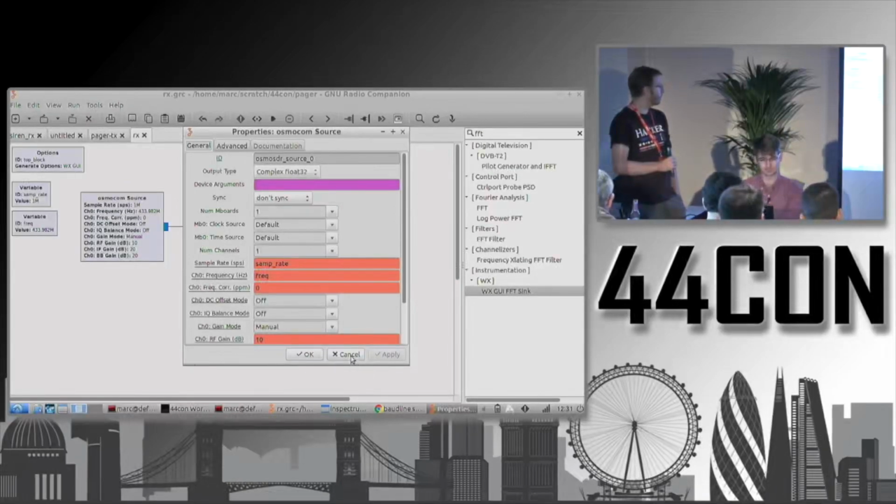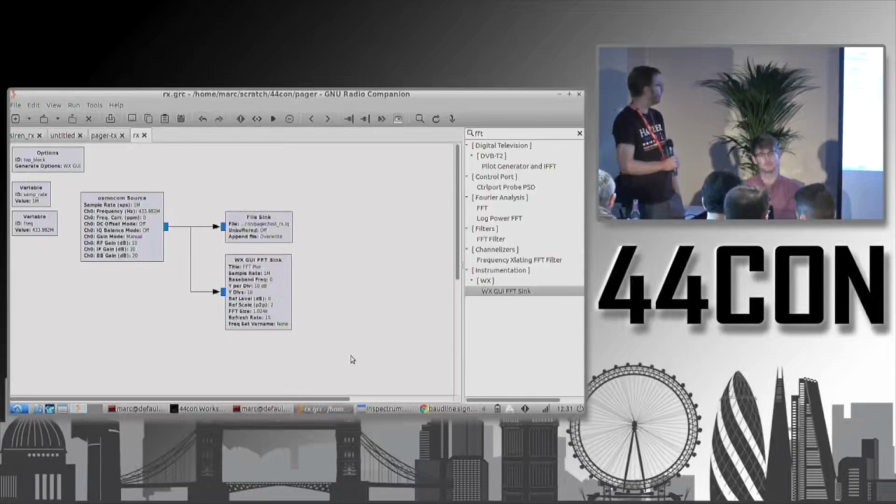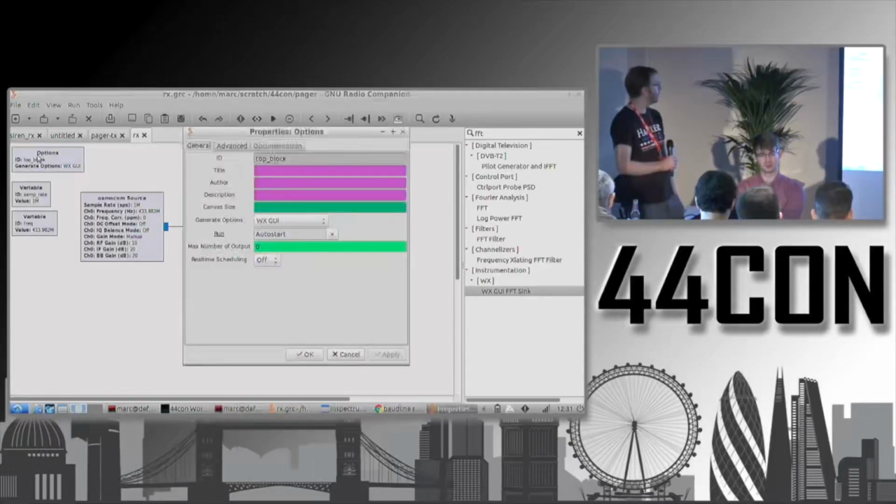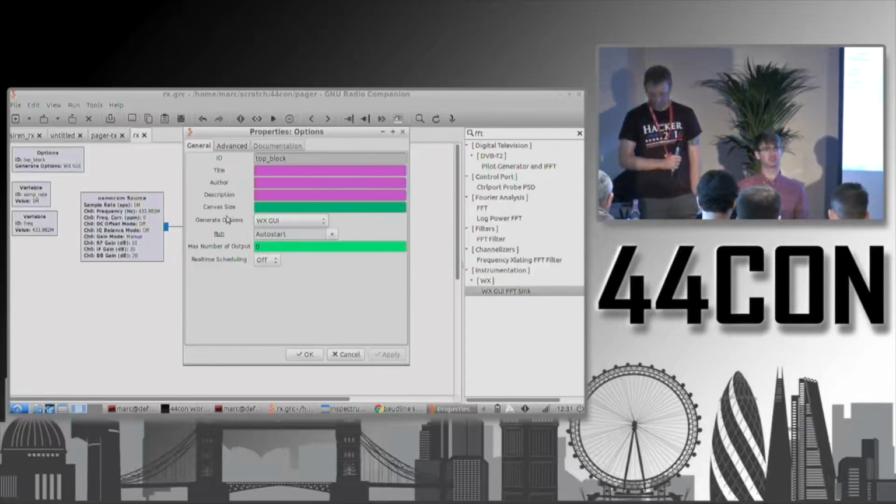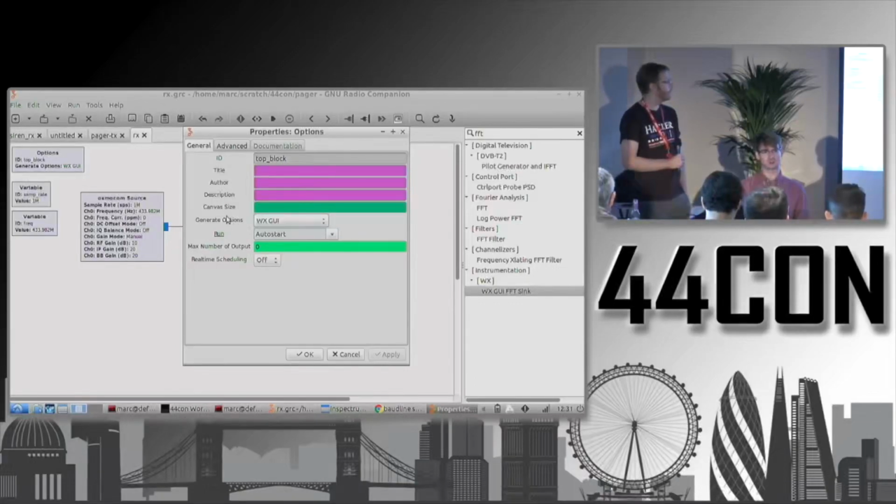Yep. The WX GUI, how do you set it? Yeah, I went a little quickly through that. GNU Radio supports basically two different graphics engines for doing a lot of the visual stuff. There's Qt and then there's WX. Qt is actually more modern and better supported, but we don't have Qt on this machine. So we're going to use the WX engine.